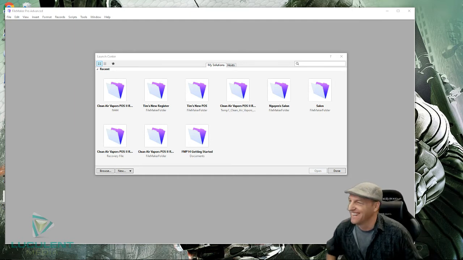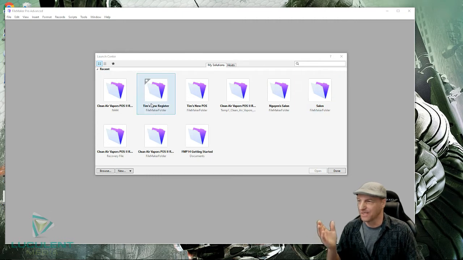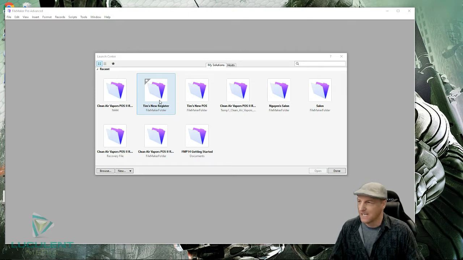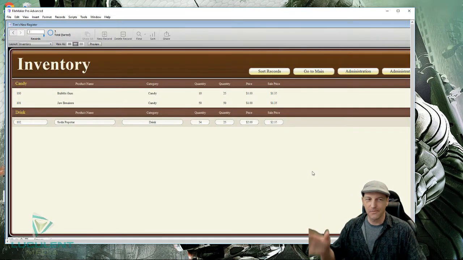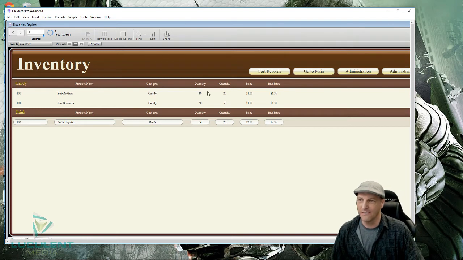So exciting. We are going to, I believe we were doing Tim's Register. It's been a week, I guess, since I have done this. So let's just get right into it. Now, we may have some pop-ups kind of move around and things moved around a little bit, but that's okay. We will get it all straightened out. We were working on the inventory page and we put some materials into the inventory page.